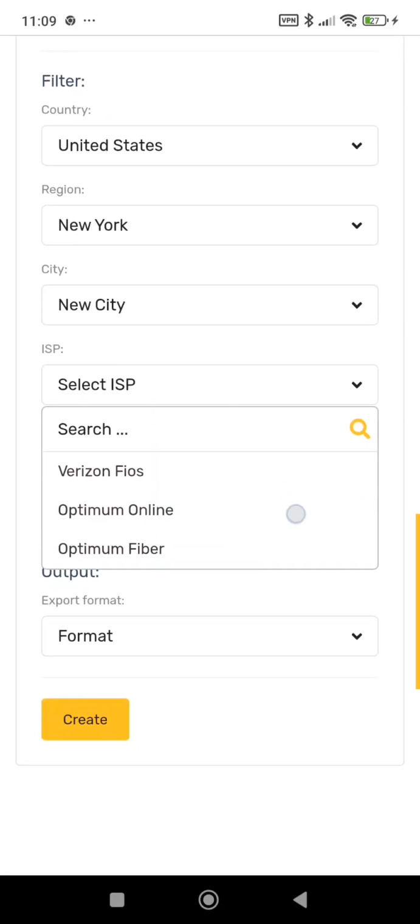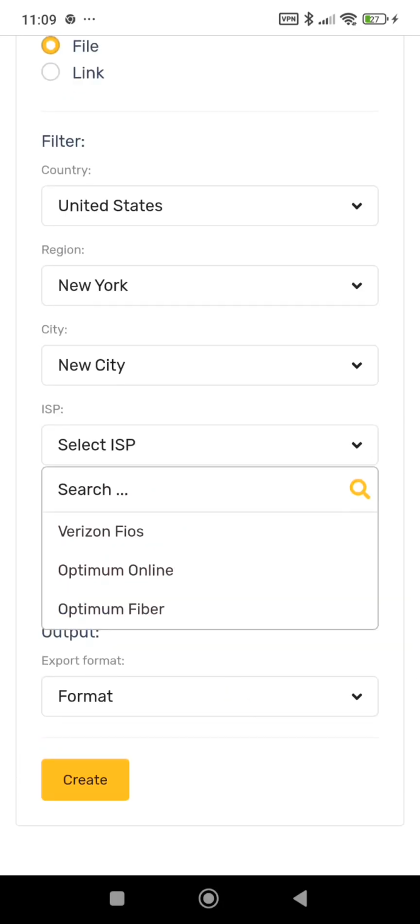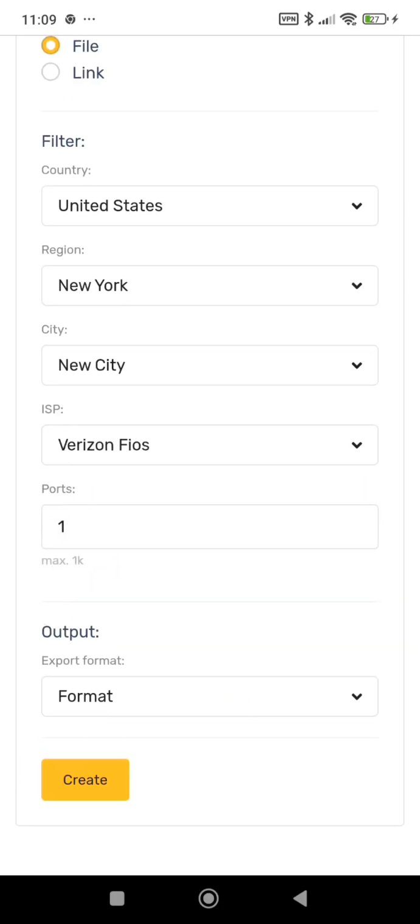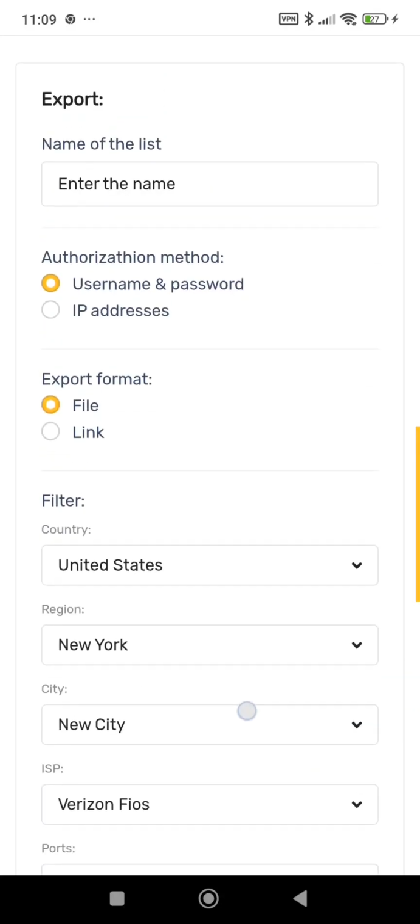Then pick the ISP: Verizon, Optimum, Spectrum, Comcast, and so on and so forth. Those are the best ISPs. Then go for these, select the format, change the format, then you get your IP address. Boom, you're good to go.